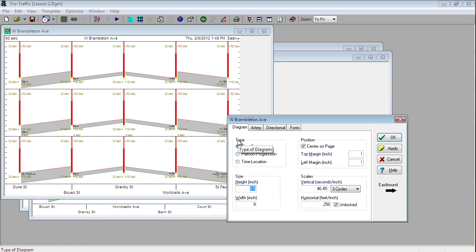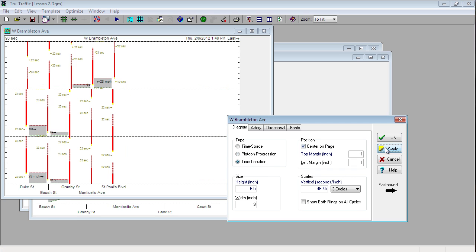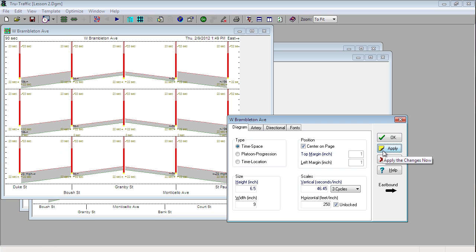If we click on the diagram tab, you see we can manipulate four things about our time-space diagram of West Bramlington Avenue. Our first set of options is the type of diagram. While time space is usually what you want to see, some users will use the platoon progression or the time location when they're optimizing. Let's keep it on the time space for now. All these options listed have to do with how you, the user, will visualize and control the arterial diagram.